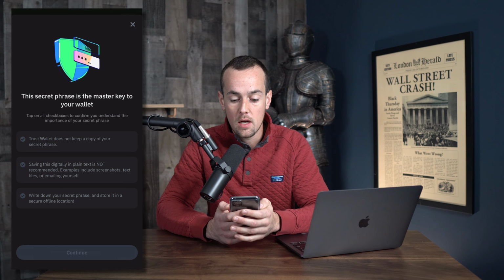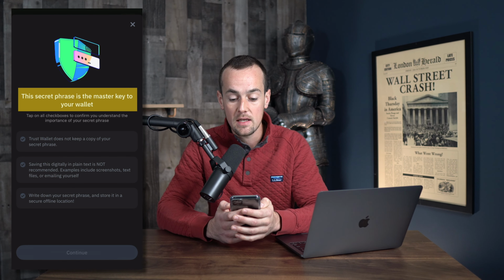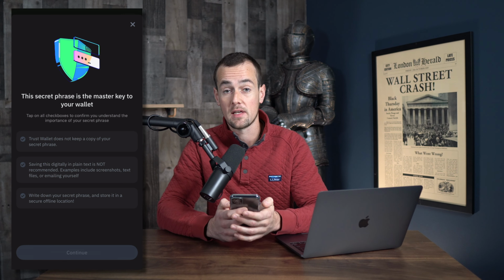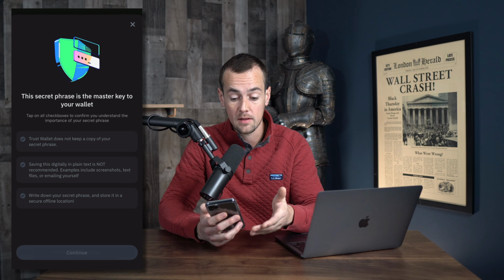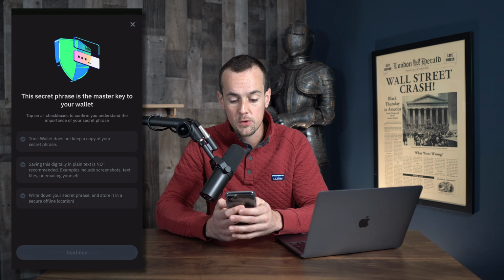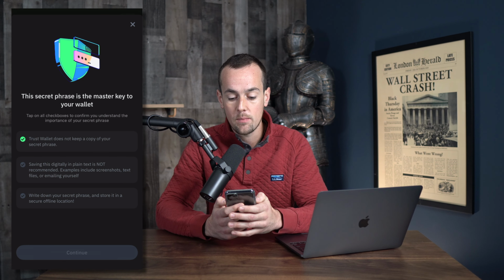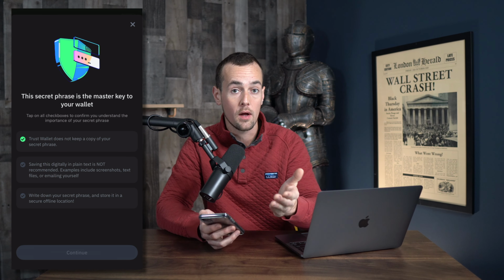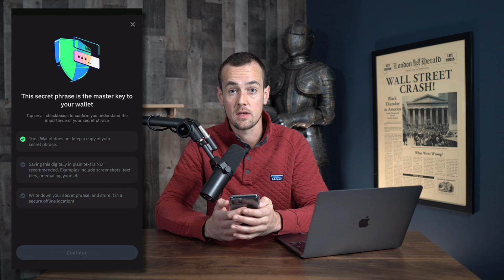Now on the screen here, it mentions that this secret phrase is the master key to your wallet. So you have to check all boxes that apply, basically confirming that you understand these things to be true. First of all, Trust Wallet does not keep a copy of your secret phrase. You can't reach out to them if you lose it. If it's gone, you will not be able to reaccess your wallet.